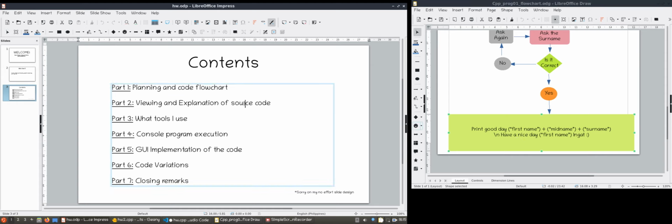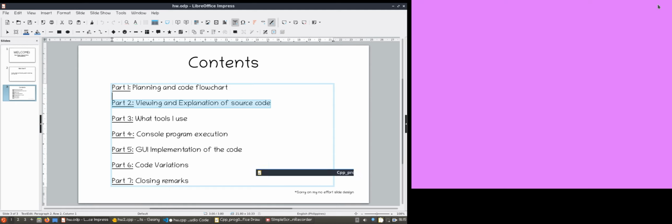let's go to part 2. On the left side of your screen, please check the left side of your screen. And I'm gonna close this thing because we don't need it anymore. Okay, part 2 is viewing explanation of source code. Welcome, and we're now on the second part of this video, viewing explanation of the source code itself.